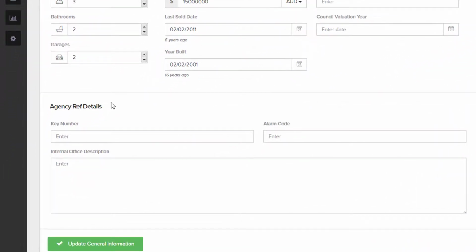The last section, agency ref details, is for internal information about this particular property once it is listed. For example, when you list a property, you will have a key number for it. So we're going to call this Mel. We're going to put it as 36. The alarm code if the property has an alarm code.